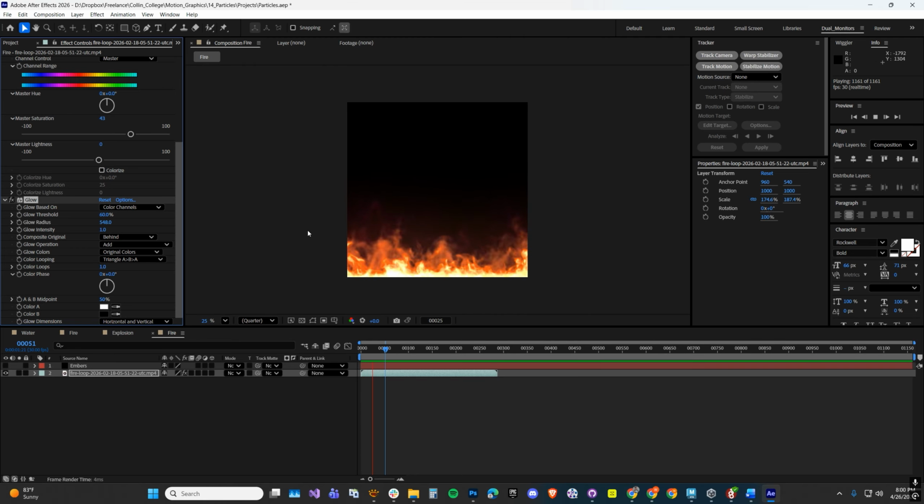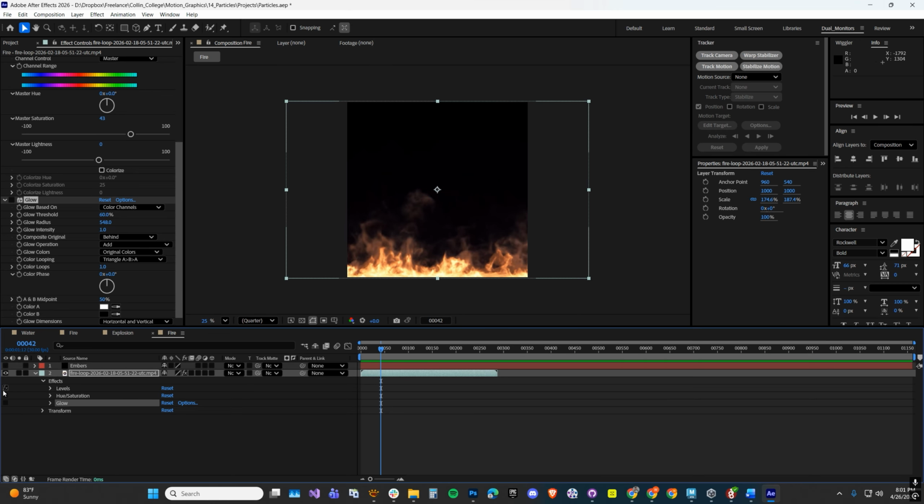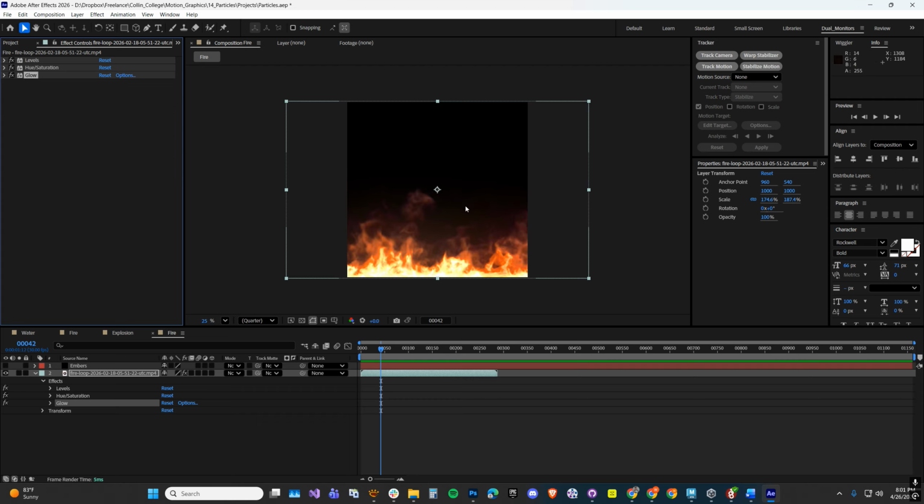Now, if you play through, you can see if we turn off some of those effects in our effects controls, this is the original, and this is the new one. Looks way better. Okay, so that sets the stage for us using the particles to create the embers and to match the intensity of this fire.